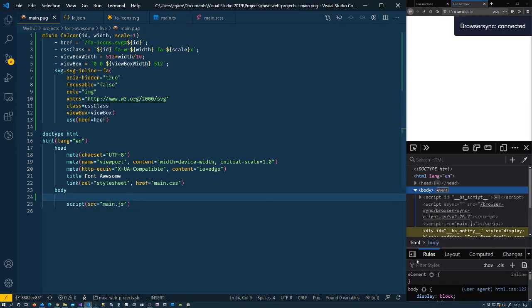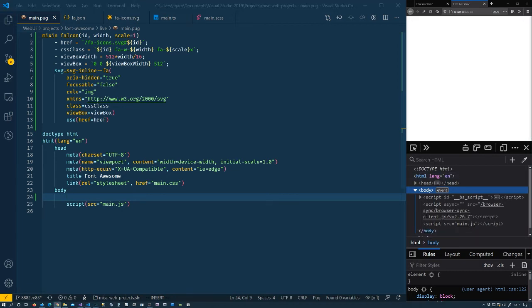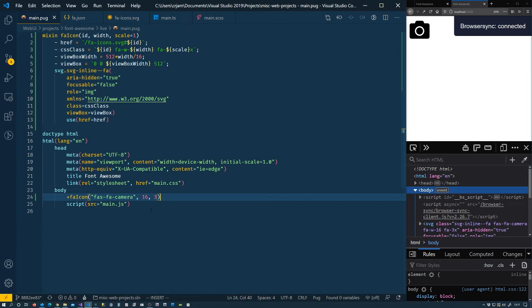Again, save it. And now all we have to do is say, hey, I want an icon, the ID, width, and scale. Apparently it's past my bedtime. So if you do that, now we have our camera back.